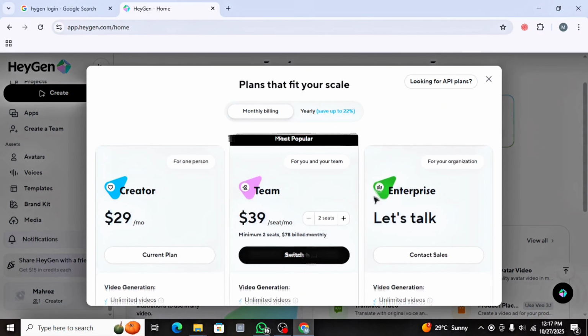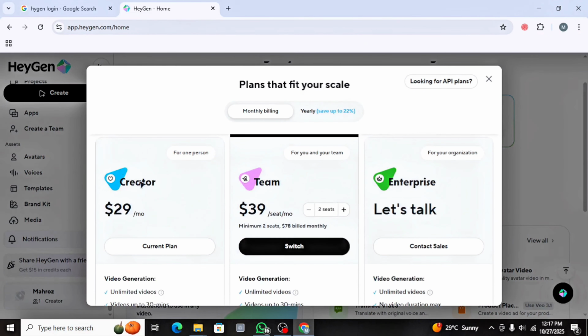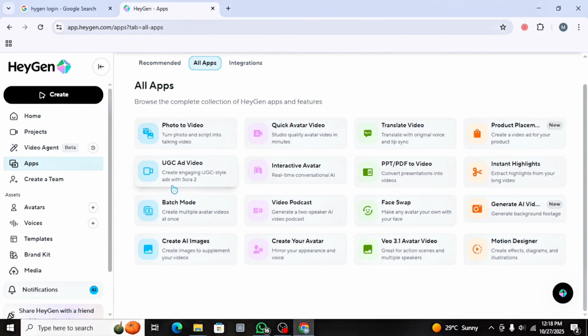The team plan and the enterprise plan also let you export in 4K and work with more people. I suggest that beginners start with the creator plan. Let's take a look at the dashboard now.